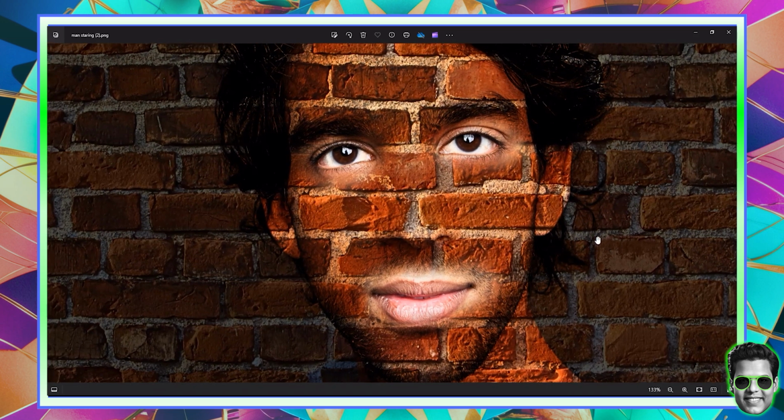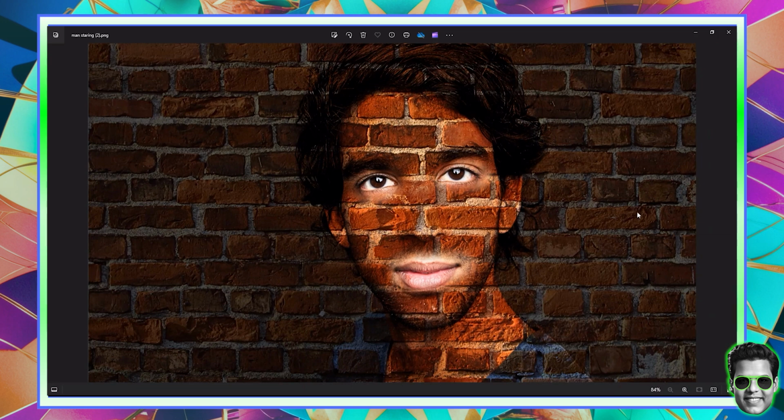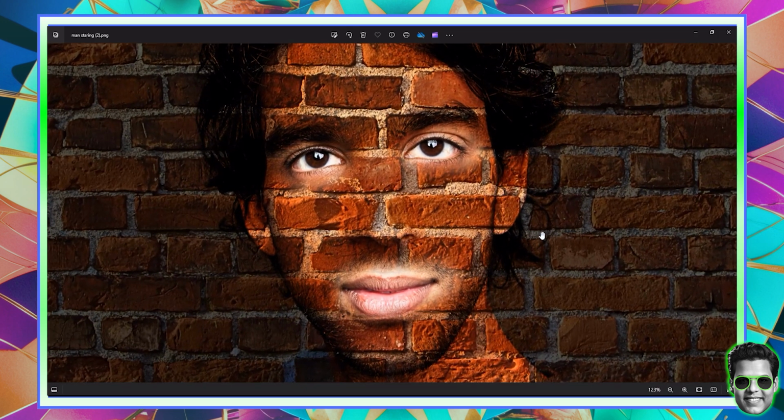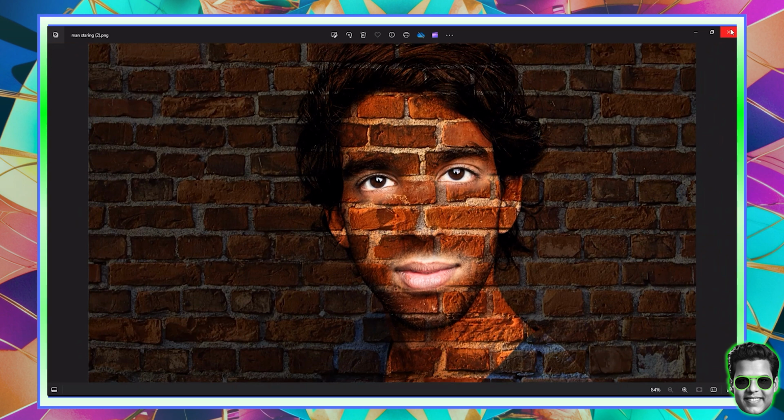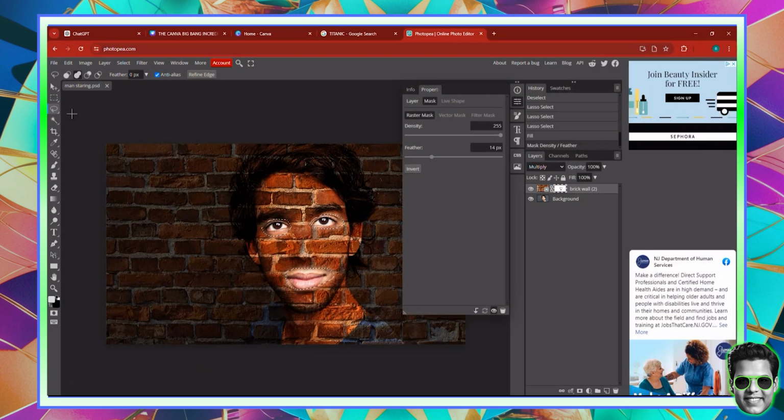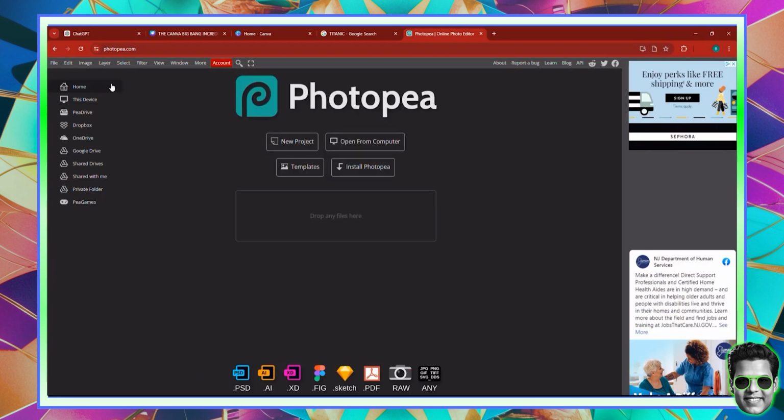I think that this is a great way. We can still see his eyes. We can still see everything, but it looks like he's actually coming out of the screen. This is a very artistic picture. Now that we've done this, let's go and do the other one. The other one is going to take a little bit of work.